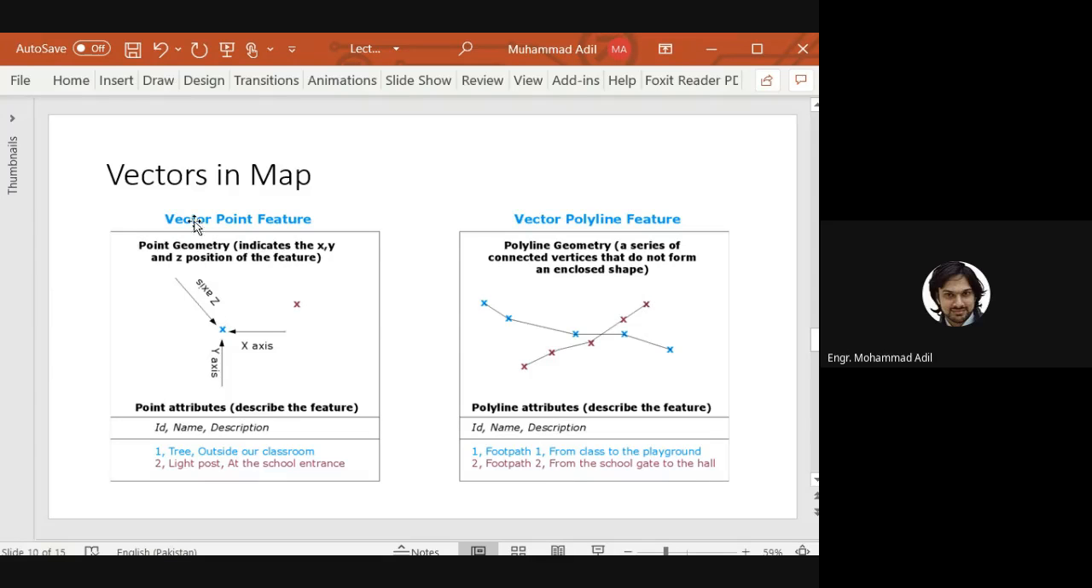Every vector element like this point has certain attributes, and at least it has these three attributes, but it can have more attributes as well. The three important attributes are its ID, its name, and description. For example, 2 points are shown here. One is blue and the other is purple in color. So blue and purple seem to be two different points, but we cannot understand what these are. But we can understand that by knowing their attributes.